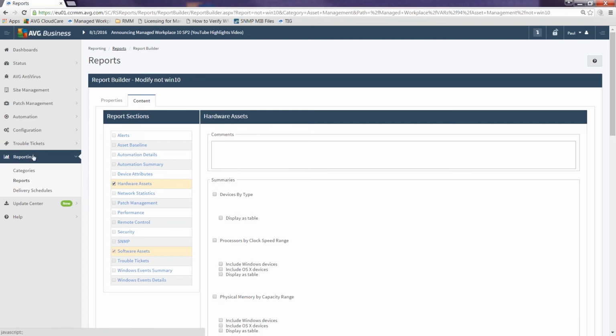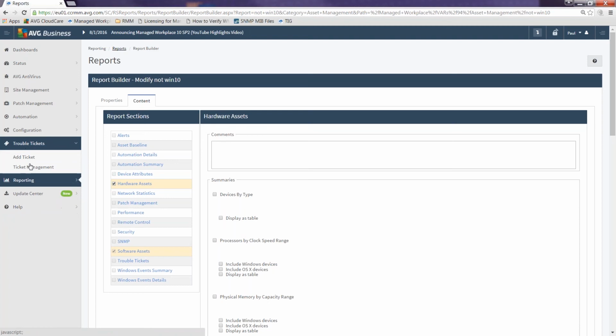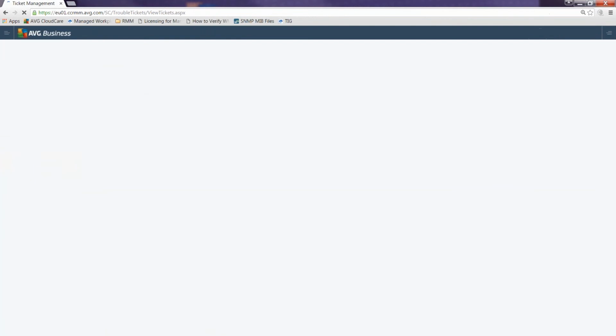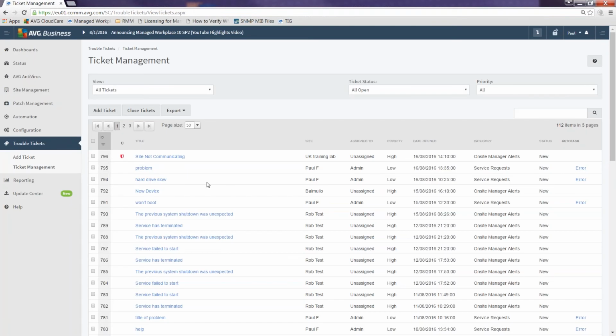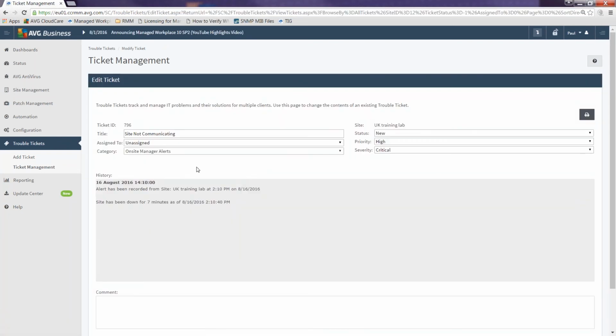So they'll be associated with the device, so we can keep a history of it, and to be able to show the customer or whoever's responsible all the devices that we're looking after. We can move these around and assign to different Managed Workplace users. We can change the status, priority, etc. And we can put on our comments.